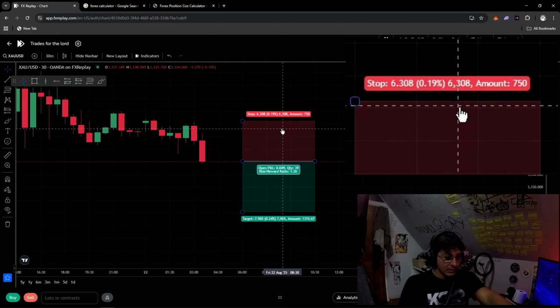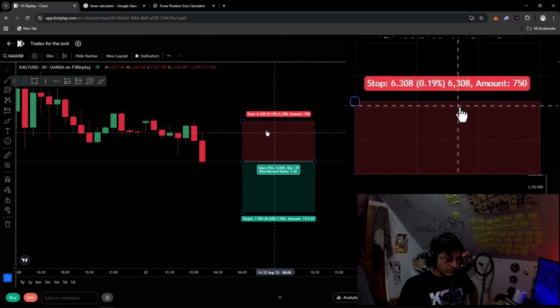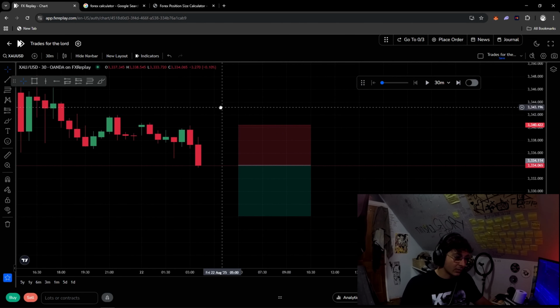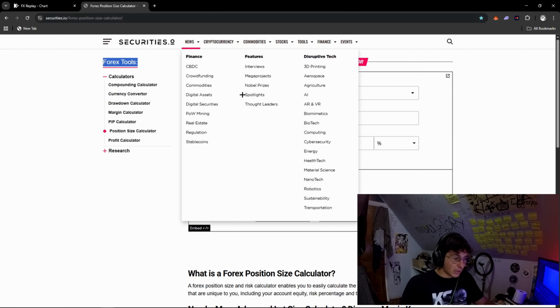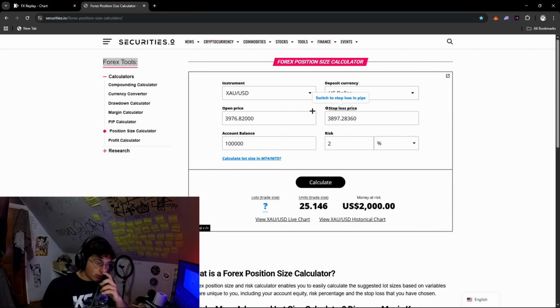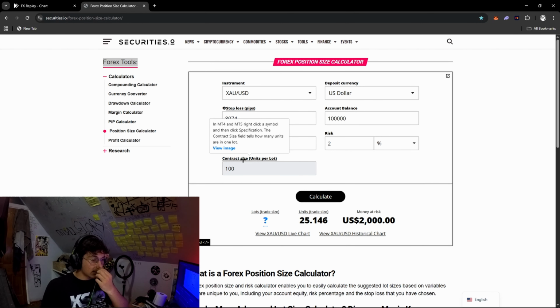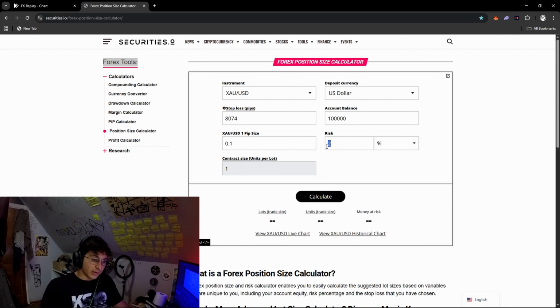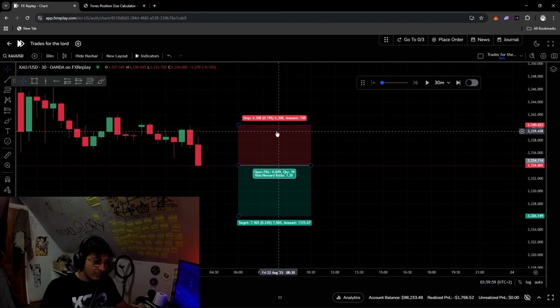So you can see over here where my mouse is, it says 6,308, and that's how many pips your stop loss is. So you're going to come on this calculator, you're going to put in what you're trading. For me it's gold, your currency, dollar, your open price. You're going to ignore this and you're going to click switch to stop loss in pips. Then you put your account balance. For this you have to click here, calculate lot size, and for FX Replay you have to put 1. So then you set your risk, and then finally you check how many pips your stop loss is.